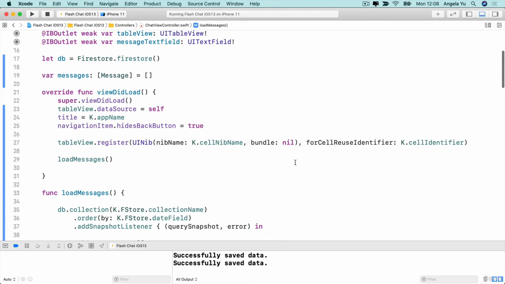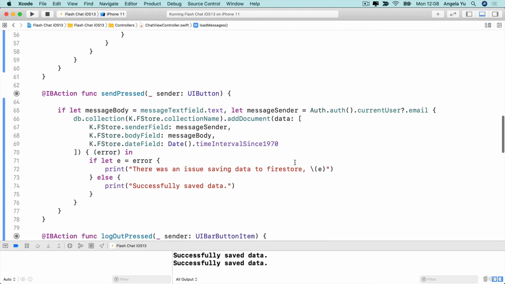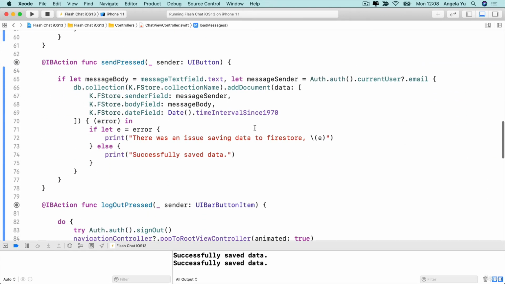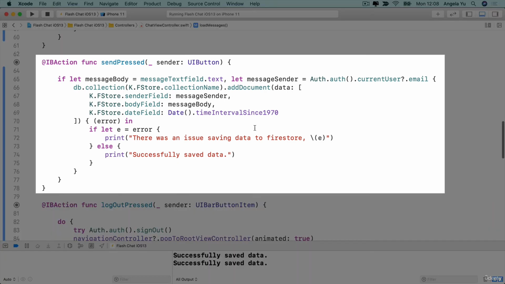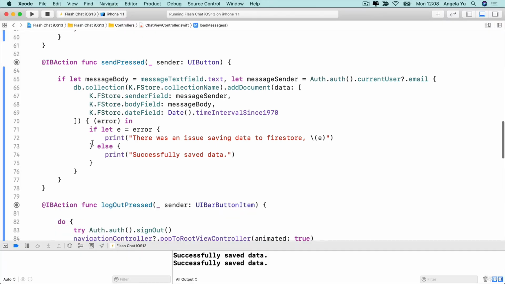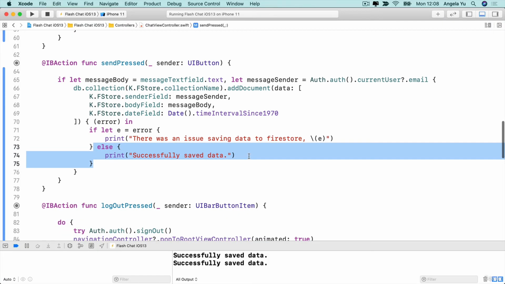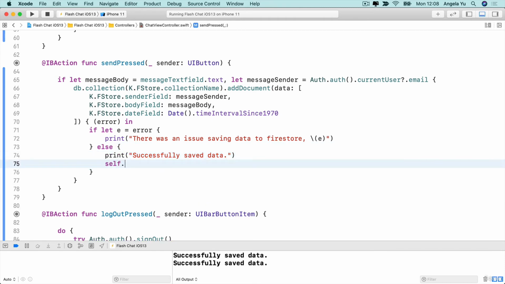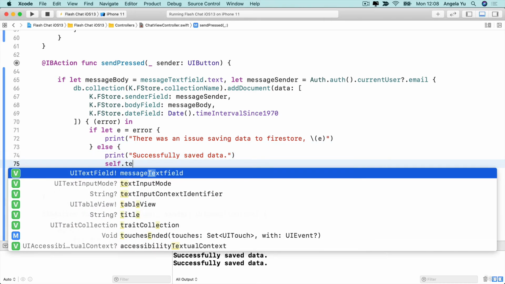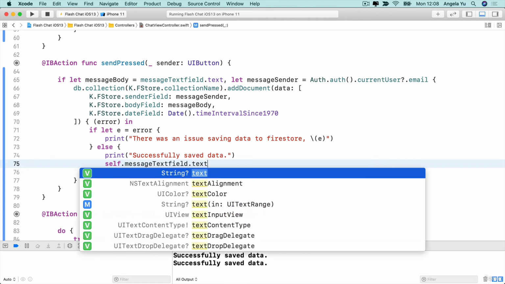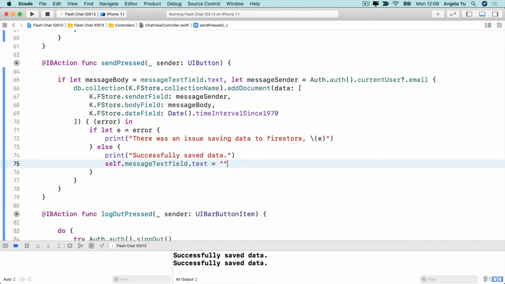Ready? Here's the solution. The key is locating the time point in our code when we send a new message. And that time point is the IBAction sendPressed. So all we need to do here is add a little bit of code. If the message was successfully saved, then we can go ahead and tap into our text field, our message text field, and set its text property to an empty string. This way, the text field will empty out whenever we're done with sending the message.